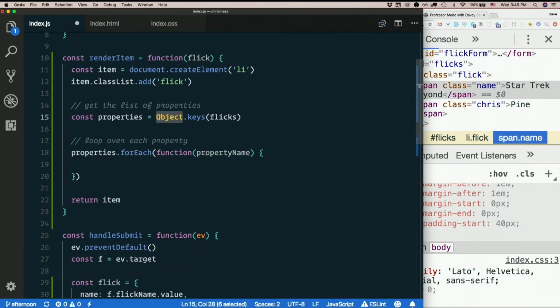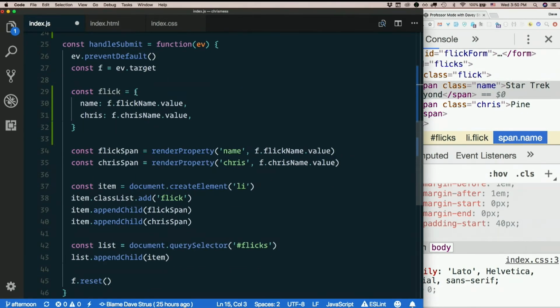If you're setting constant properties equal to that, does that count as inheritance? No. So object.keys just returns an array, and I'm just saving that array to a variable. I'm not instantiating a new thing. There's no inheritance happening here. That's just a thing that returns. So if my object is this, object.keys is going to return the array string name, string Chris. And I'm just saving that to a variable.